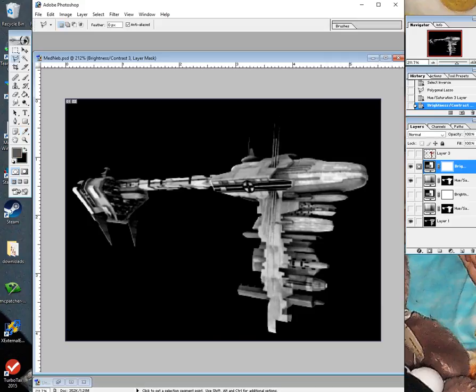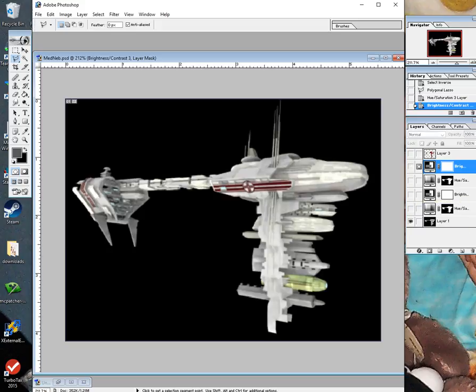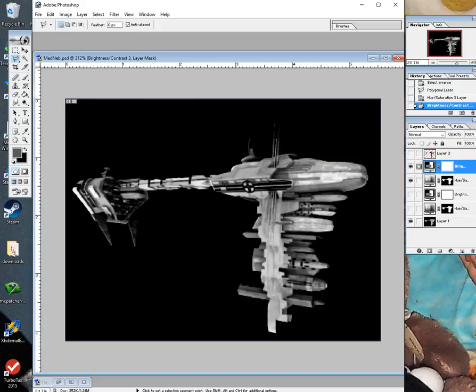Okay. Now I made these layers before, earlier. Let's see how they compare. About the same.